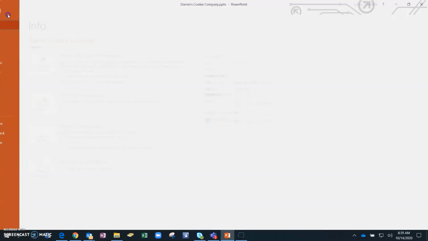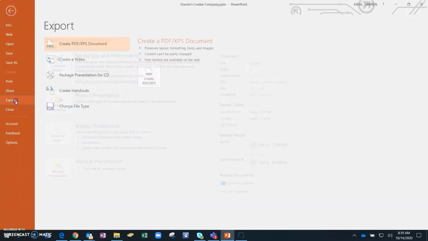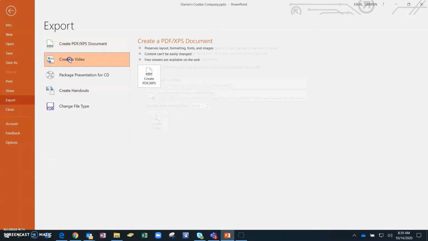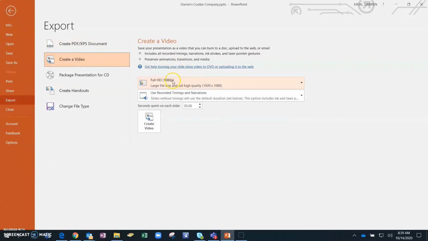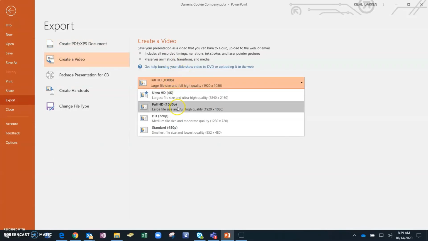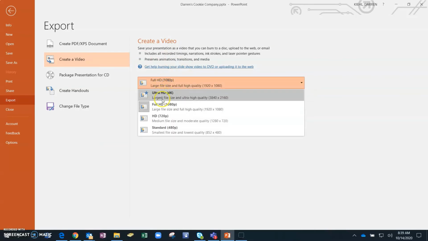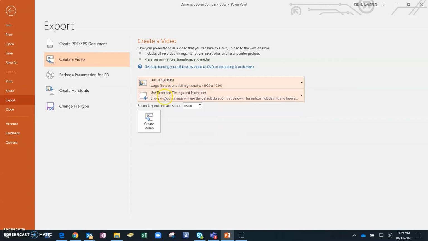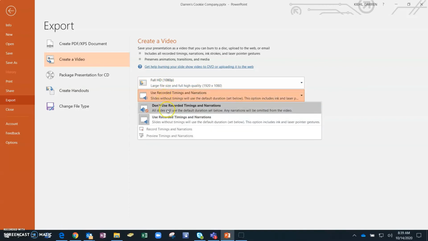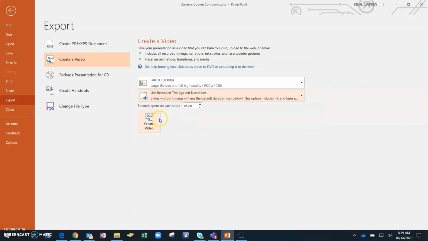To do that, you click on File, then you choose Export, and you make sure you're on this Create a Video tab. You have several options here about the quality of the video. I usually choose Full HD, and of course you can go higher if you want to, or lower if you want this to be a faster process. And you have options of using the timings and recorded timings and narrations, or don't use them. Well, you just spent that time making them, so one would assume that you're going to use them. And then you hit Create Video.